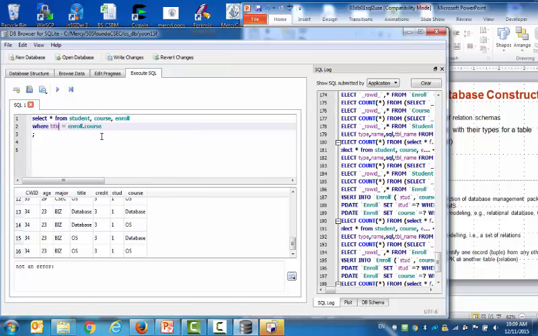So title here is the title from where? Course. Course title should be the same as enrollment course. And we can say student dot CWID should be the same as enrollment student. So I link.